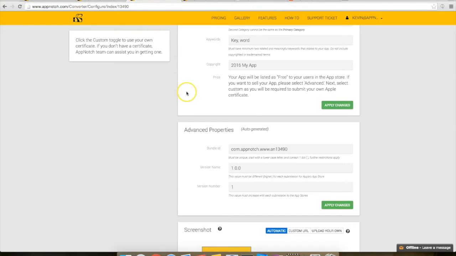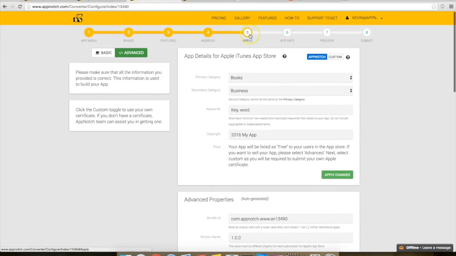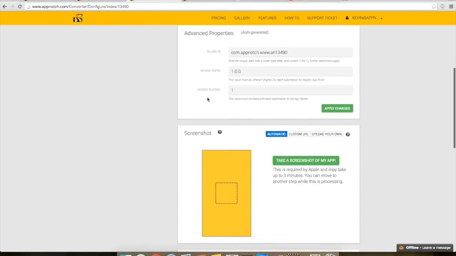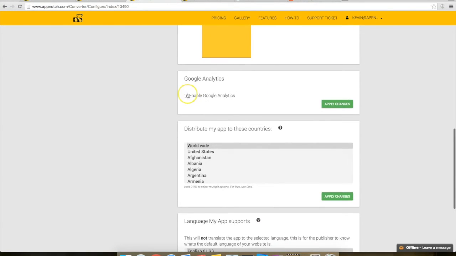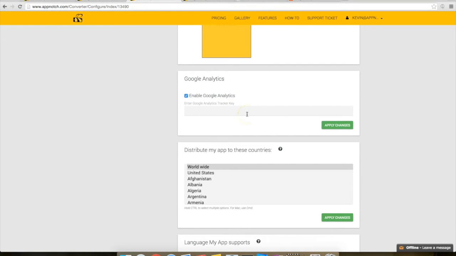So I'm going to go back to my Step 5 configuration page where Apple details are stored. Scroll down here to the Google Analytics section, check the Enable Google Analytics checkbox, and paste in my tracking ID. Going to hit Apply Changes.